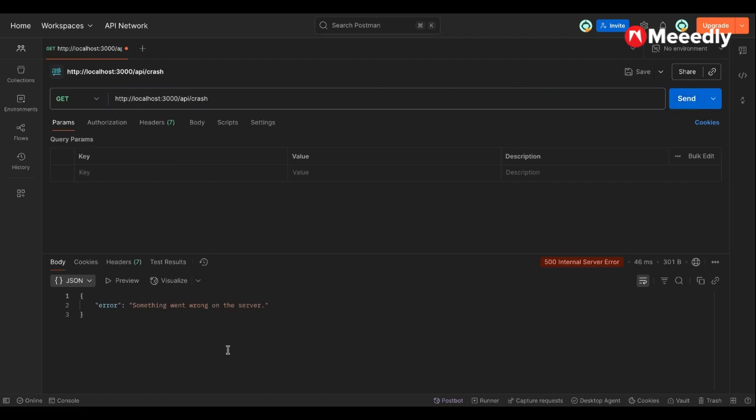Your expected response should be error, something on the server went wrong, and your status should be 500 internal server error. So that's perfect. We simulated a server error and instead of breaking, the application responded cleanly. The user sees an error and the developer sees a log in the terminal.